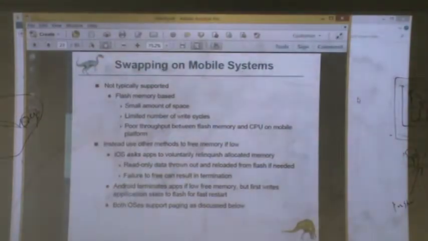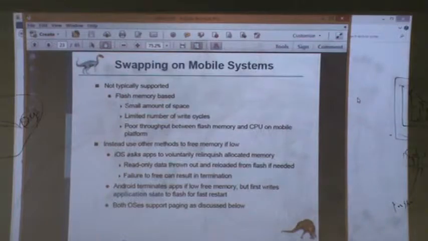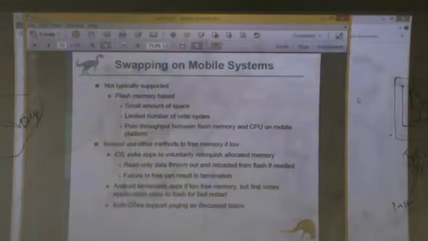Mobile devices are slightly different. Only one process is active, and there is no background process, because the resources are limited, specifically because of the power management issue.